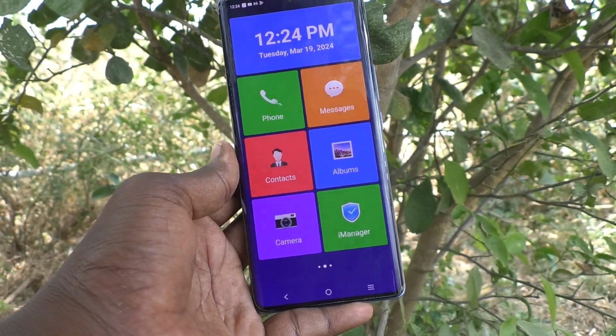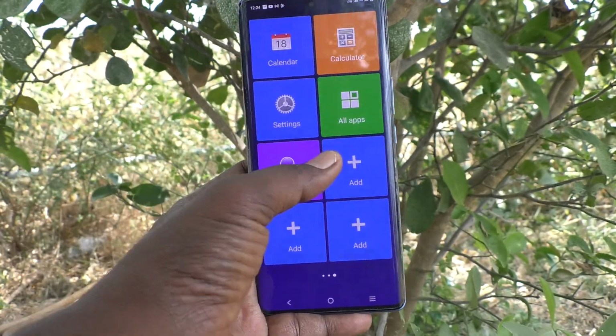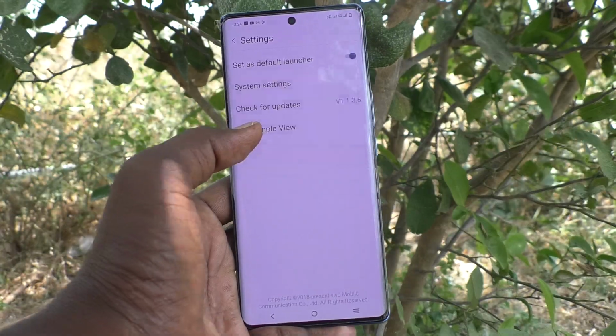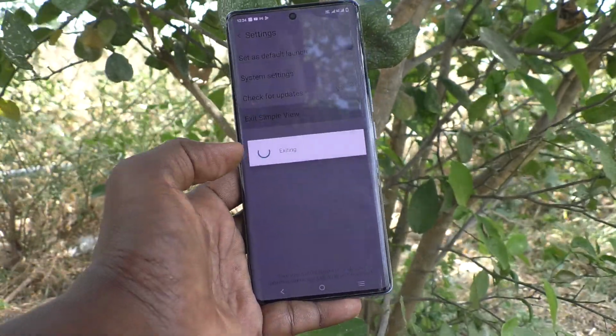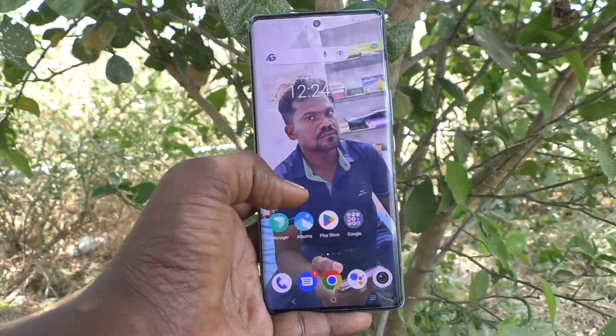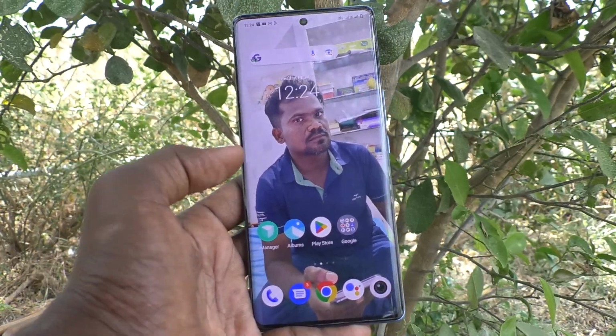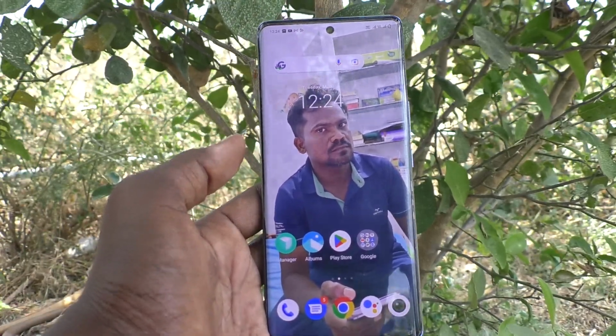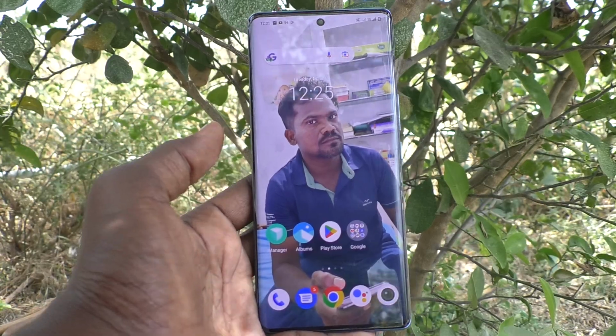Suppose if you would like to exit from the symbol mode, what you have to do is go to the settings, then click on exit symbol view so that it will be exiting from this symbol mode. Okay, so in this way you can easily enable or disable symbol mode in your phone Vivo V29 Pro.